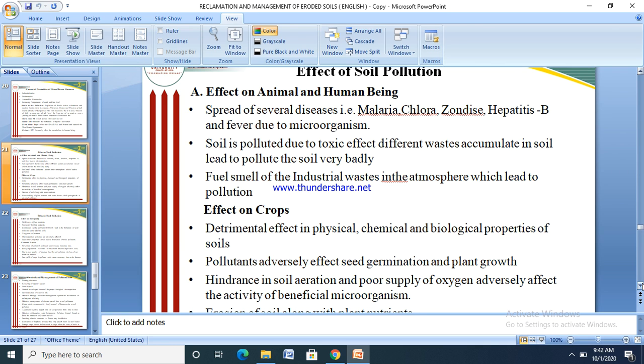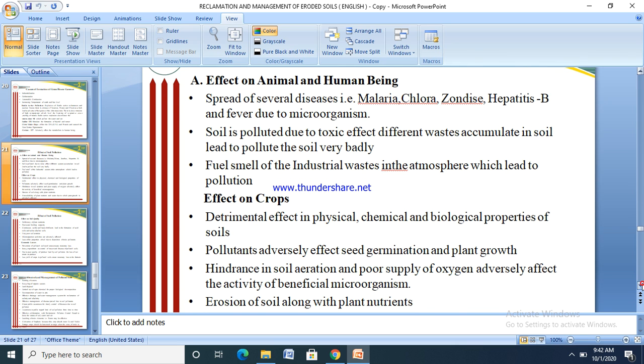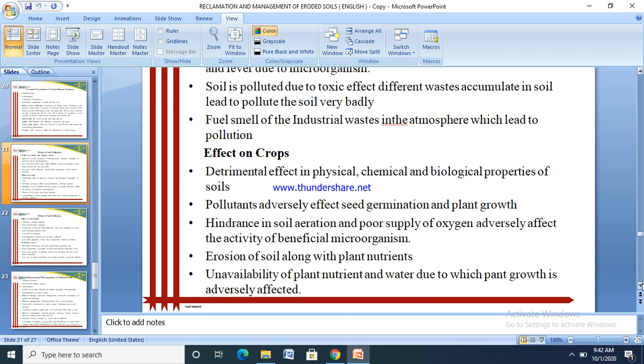Effect on crop: detrimental effect on physical, chemical, and biological properties of soils. Pollutants adversely affect seed germination and plant growth. Hindrance in soil aeration and proper supply of oxygen adversely affects the activity of beneficial microorganisms. Erosion of soil along with plant nutrients, unavailability of plant nutrients and water, due to which plant growth is adversely affected.